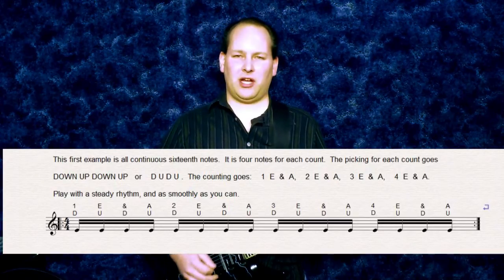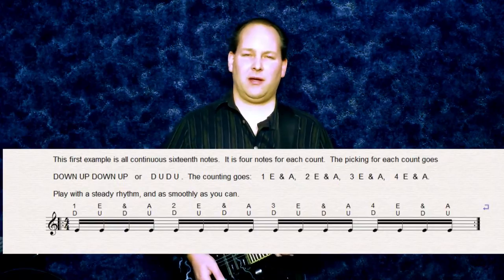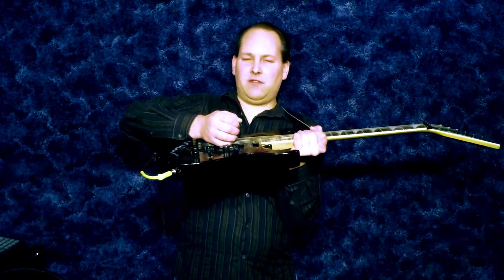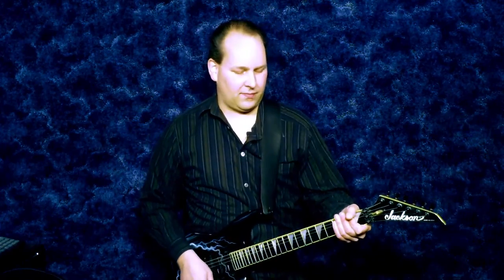Play these rhythms on the open low E string and use some palm muting. For palm muting, put your right hand on the end of the string and it makes a muted, chunky sound.